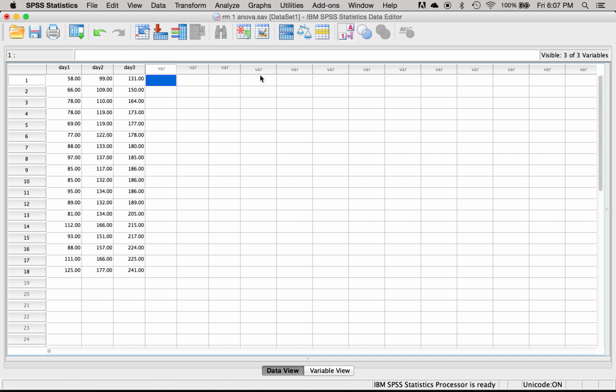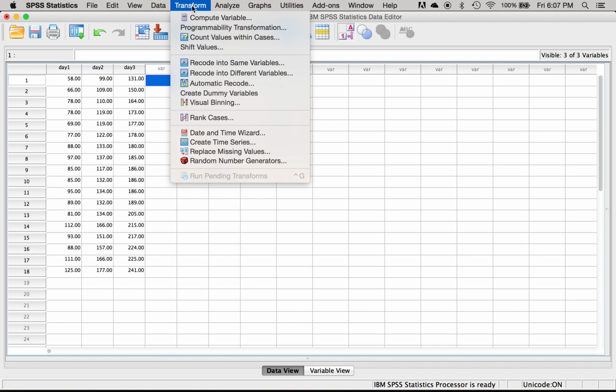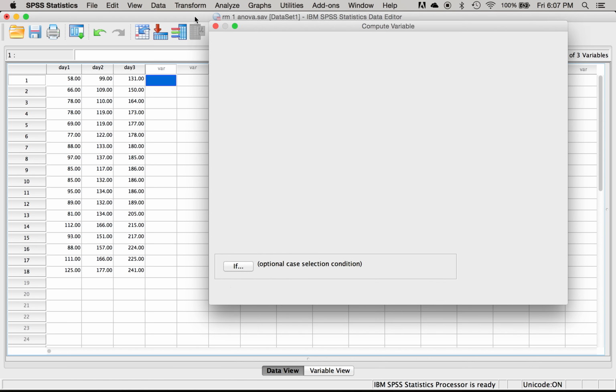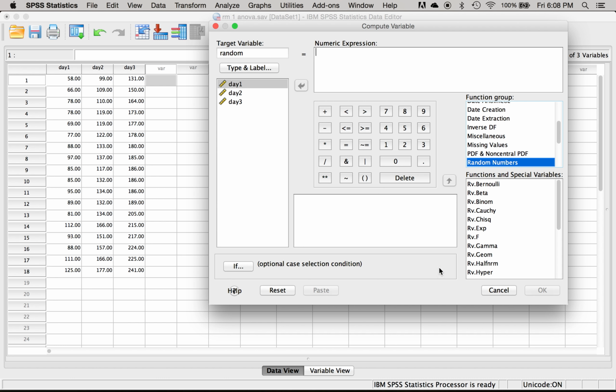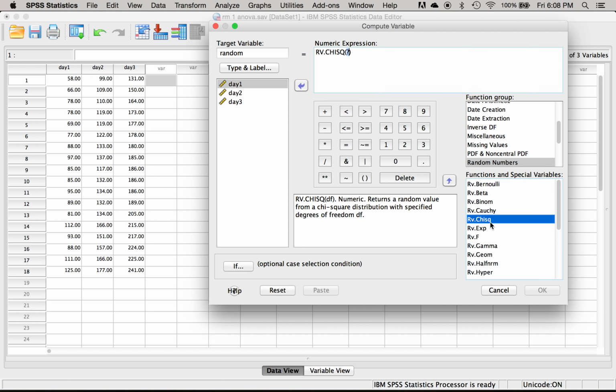So I'm going to delete this just to get it out of the way. All right, so to do my multivariate outliers, I need to first go to transform and then compute. We're going to make a random variable. So under function group, I'm going to click on R so I can get there faster. And it's RV chi-square and 7.